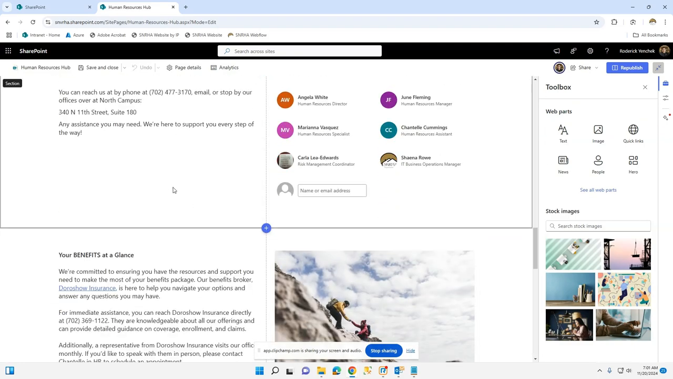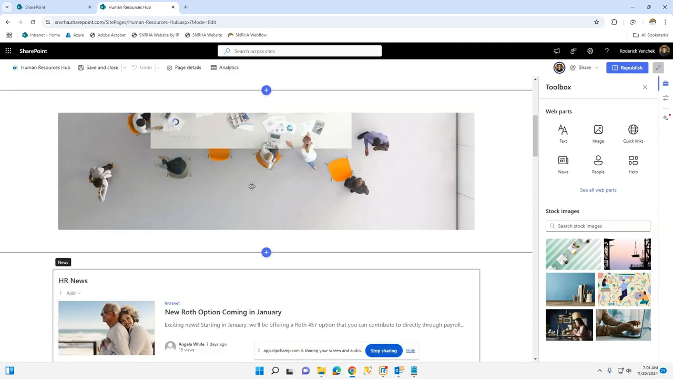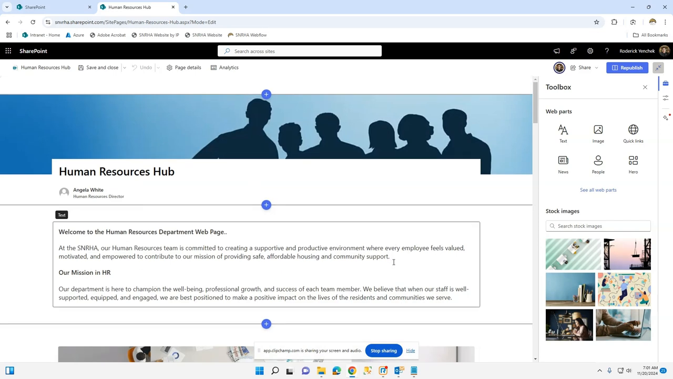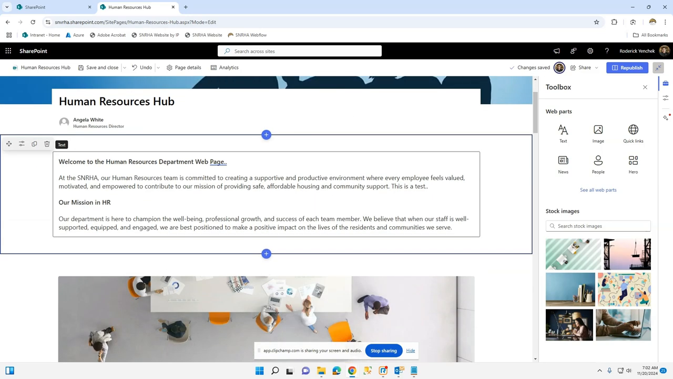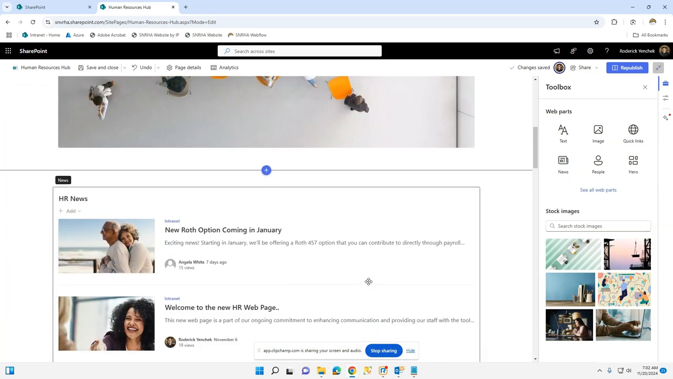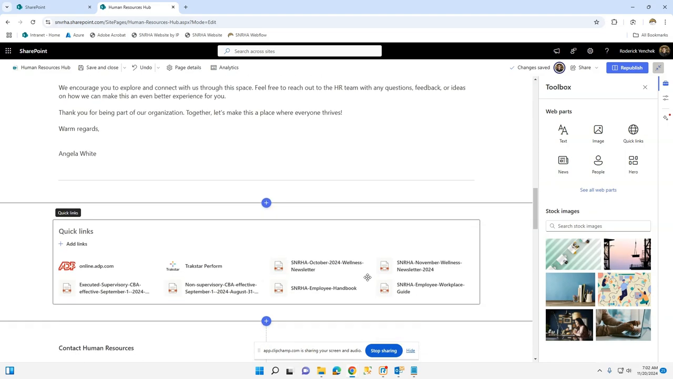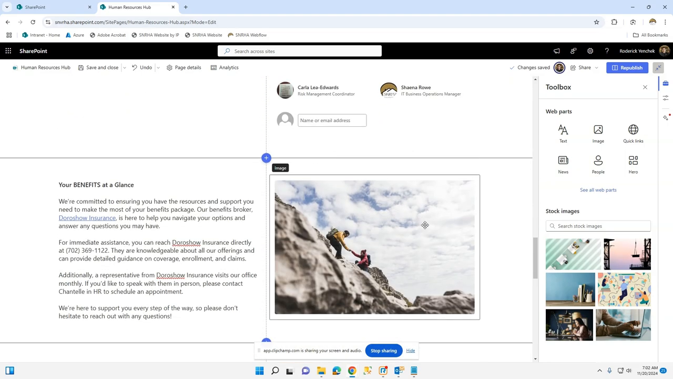Okay, so let's go ahead and, for instance, add a little text here. And we can just make a change to this text block. All right. Next thing, I can show you how to change this image. We can change that real quick.